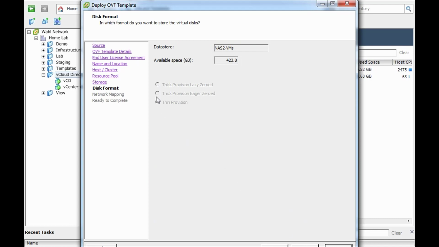Again, this may be highlighted or grayed out for you. Because I'm on NFS, thin provision is the only option, because NFS does not support thick provisioning without a vendor plugin. But if you need thick provision, lazy zeroed or eager zeroed, basically the difference is lazy zeroed doesn't actually write the zeros, but it does allocate all that space.